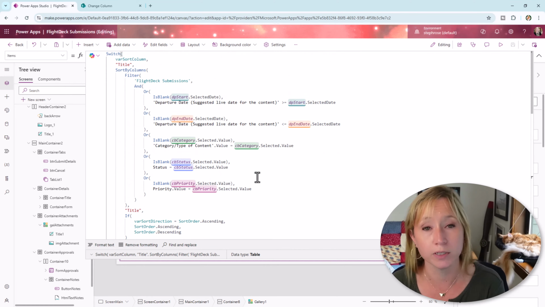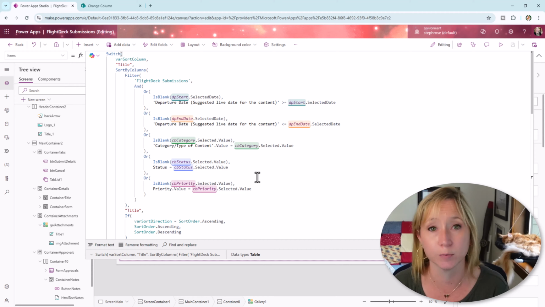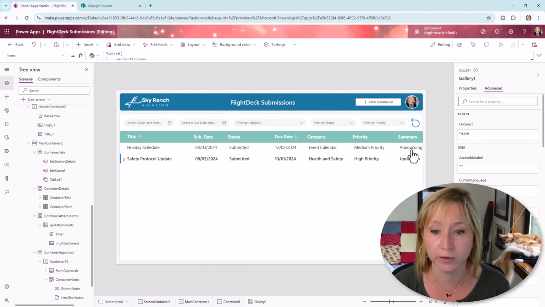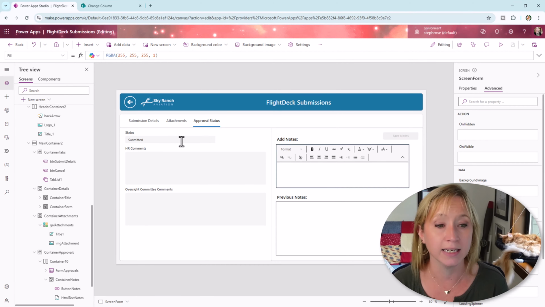Part 4 is going to be the approval process. We're going to leverage Power Automate for multi-stage approvals. Again, as you saw here, capturing those comments and any status changes within the app, one source of truth.